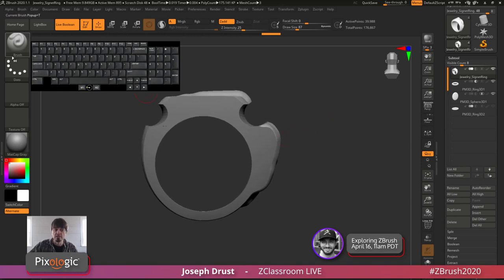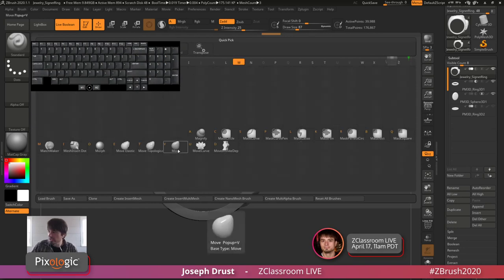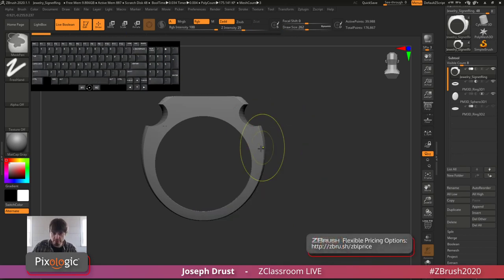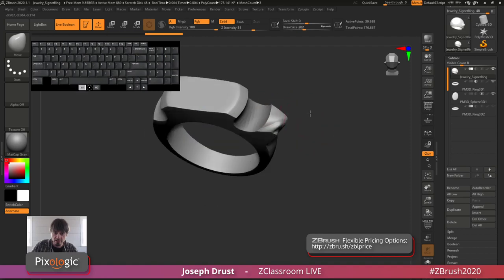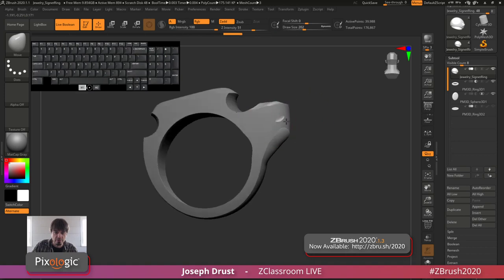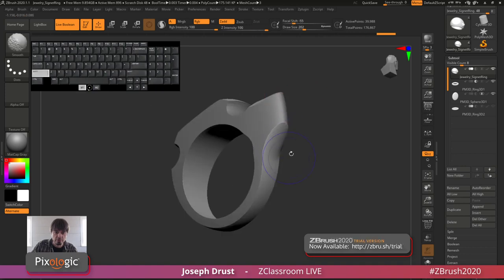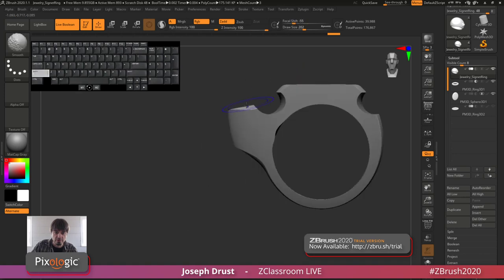So if I want to say take the move brush, I can go to the brush palette over here and isolate by the letter M by clicking on M and then locate Move. I can now say Control Z to get back to where I was. And I can move like this. And as I move the surface topology here, you can see I'm manipulating that ring and the Boolean's kicking in, and now I'm changing the shape or the design of it. And this is all done in real time preview right here. So now I've added this kind of element to my shape there.